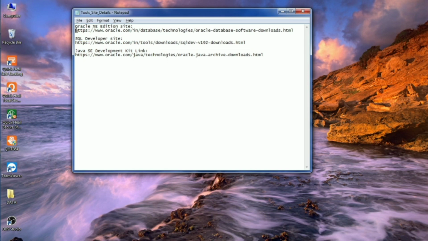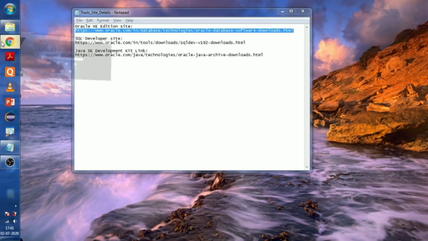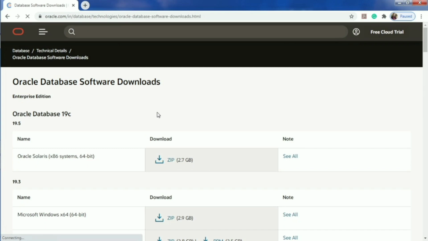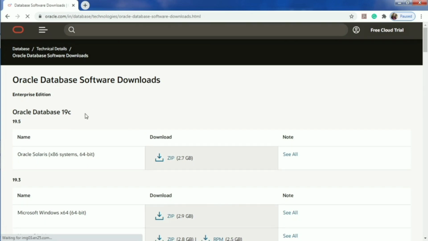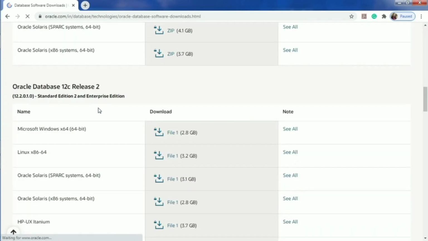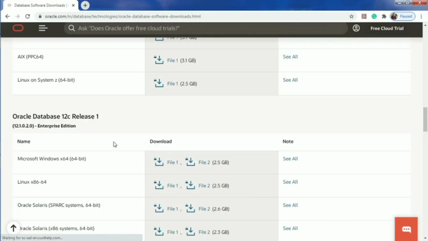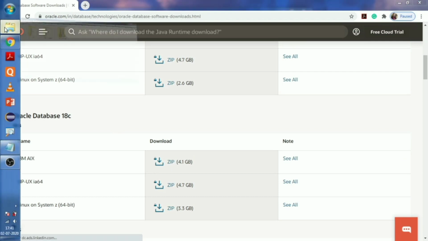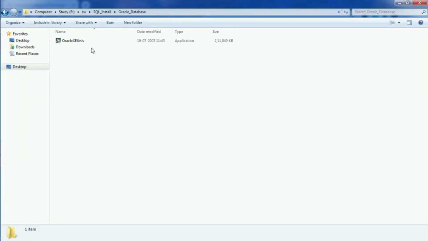So this is the link to download the Oracle database. Here I am going to copy it and then paste it over here. As you can see, all of these are the enterprise edition for the Oracle database. You can download any database according to your requirement. I have already downloaded it and here it is.